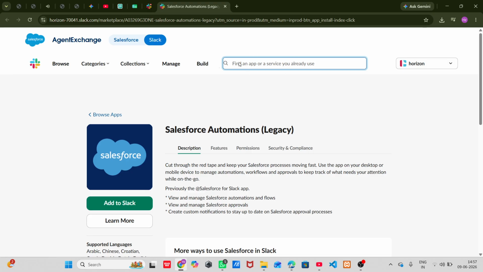Now we're ready to install the app to your workspace. Before proceeding, if you want to understand how the app works, you can review the description, features, permissions, and security and compliance tabs on the page. This is optional, but it's a good idea to know what you're allowing into your workspace. When you feel ready, click Add to Slack.